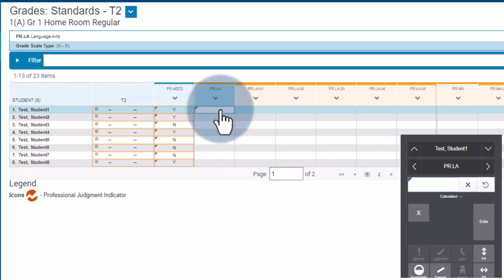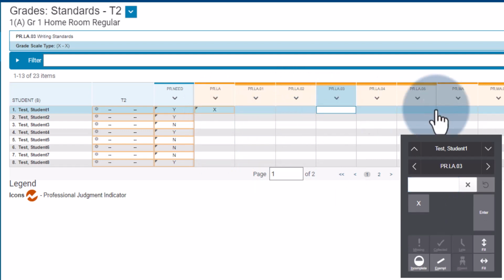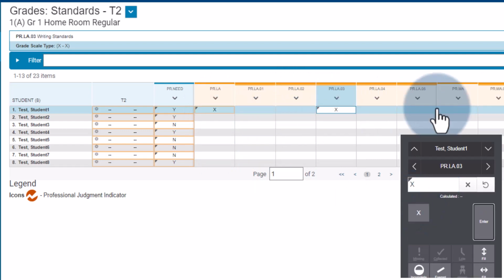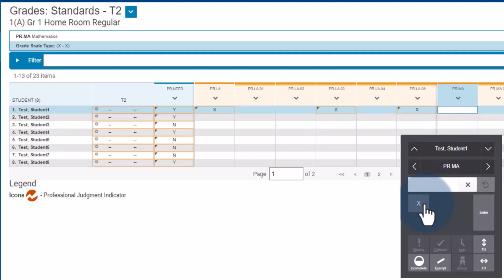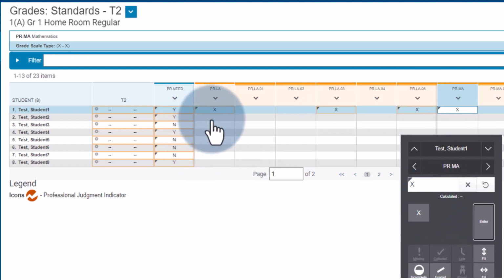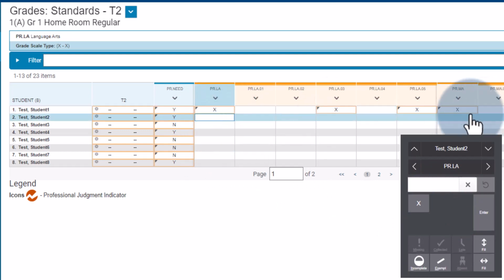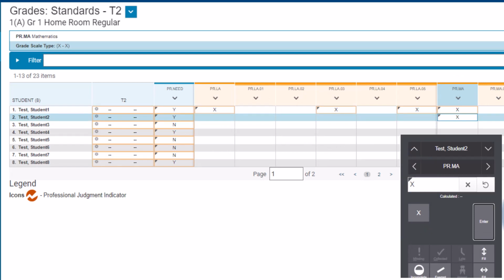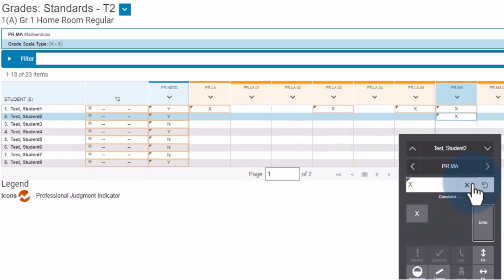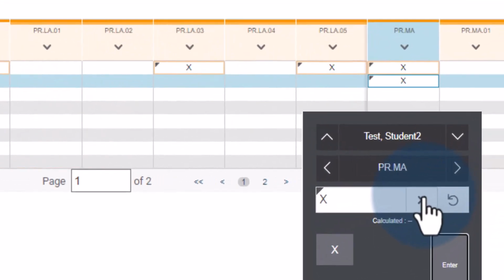So now to indicate a standard, we're going to go ahead and click on the box and mark that with an X with the right hand side menu. You can mark any substandards if you like, and mark as many standards for each one of your students. If you find yourself with the need of clearing one of those X's, you can simply select the box and click on the X here in this menu to remove that mark from that standard.